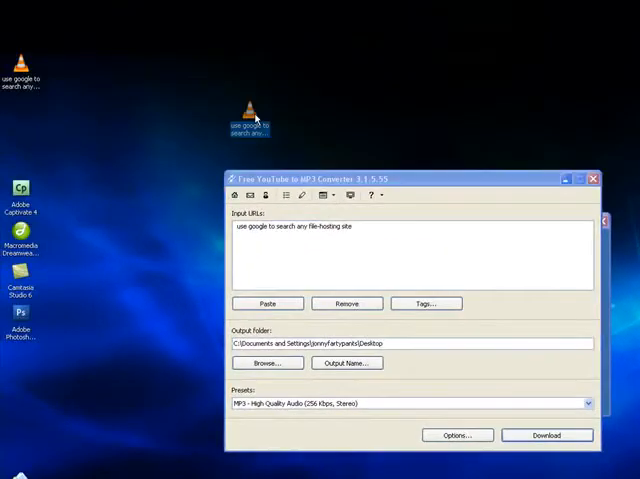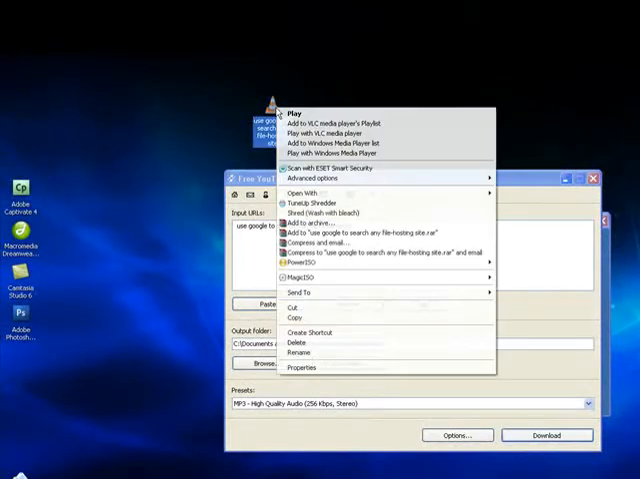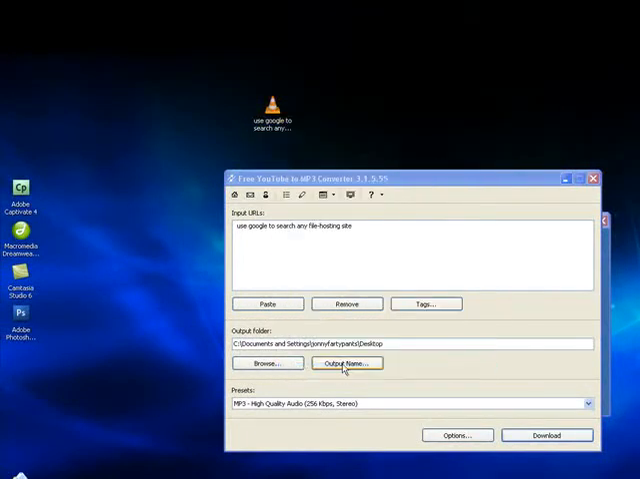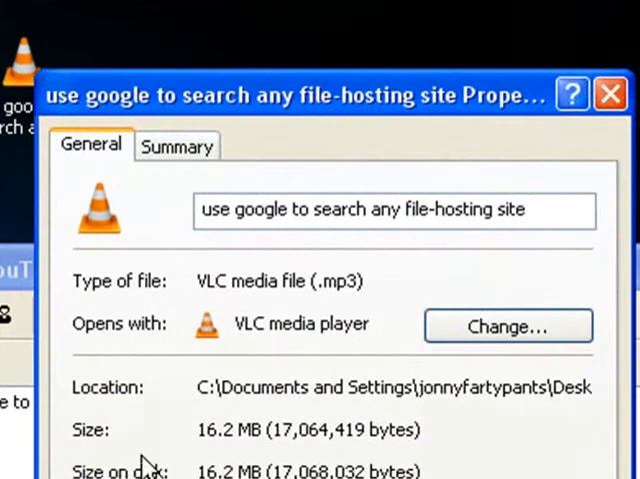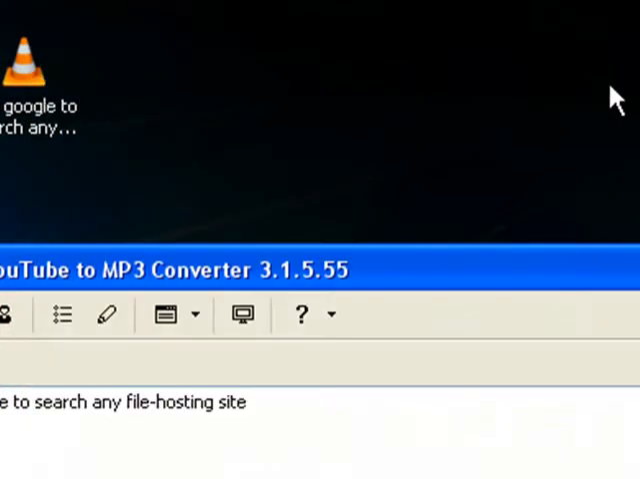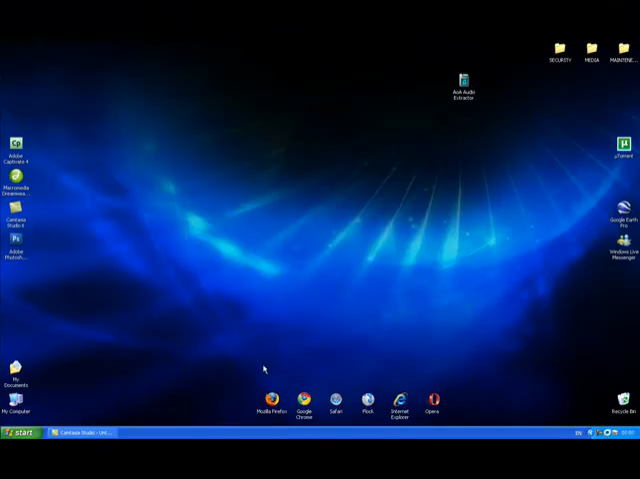And as you can see, it's downloaded the media file to my desktop. Properties. And as you can see, it's in MP3 format, ready to be played as an audio file. And the third method that I'm going to be showing you requires that you install two free applications.